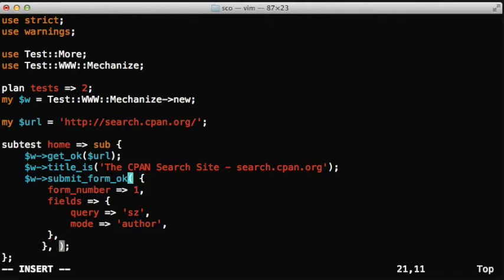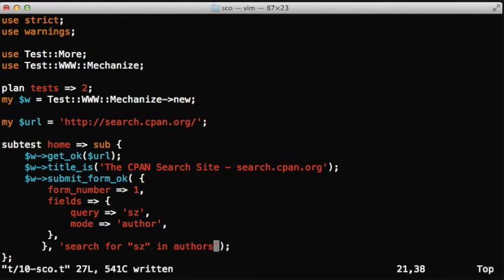Actually, here after the comma, I can put some tests. So we can say search for "S", well, I have to put it in quotes. Search for "S" in authors. Okay, so we can submit.